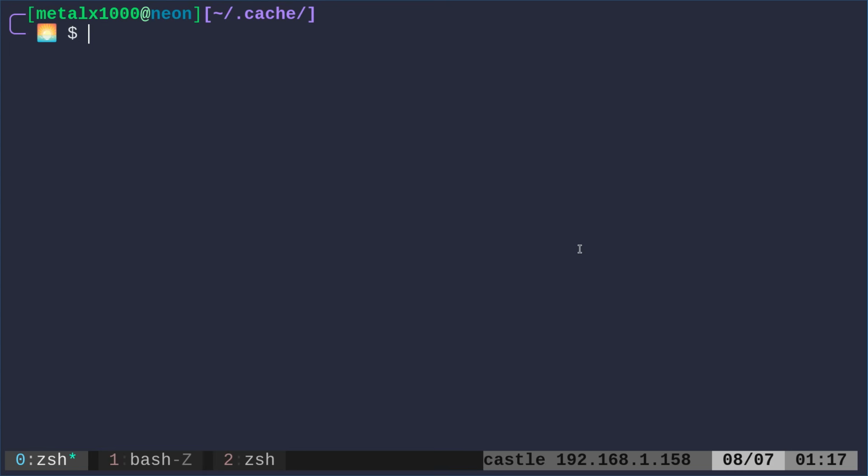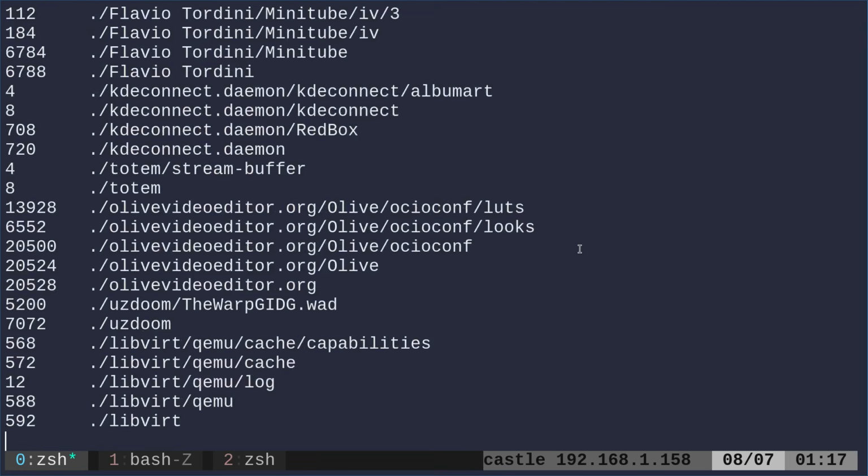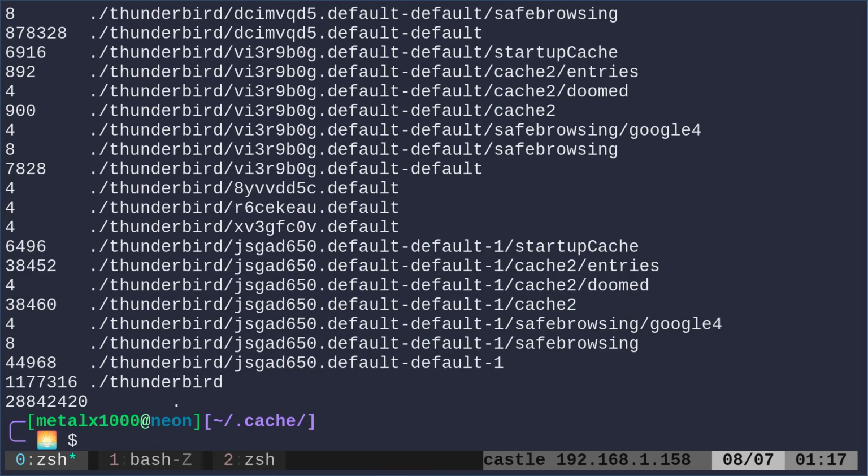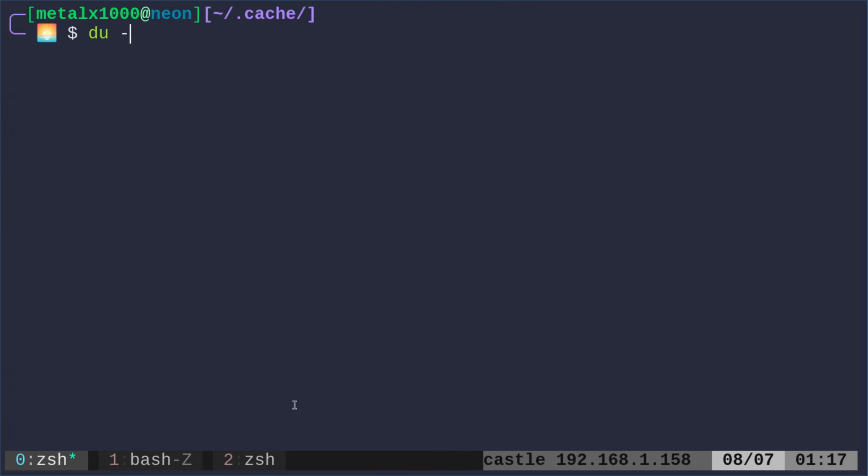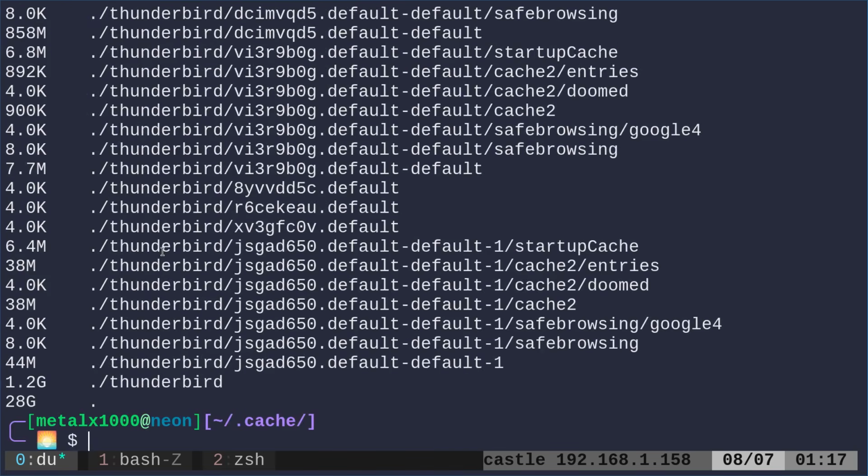Let's have a look at what's in here, how much is being used. I'm going to use the du command. Du will list everything out, but again, it's not showing it in human readable format. So we want to say du -h. Now we get gigabytes and megabytes and kilobytes. And you can see I have 28 gigs worth of stuff in here. But let's go ahead and clean that up a little bit more.